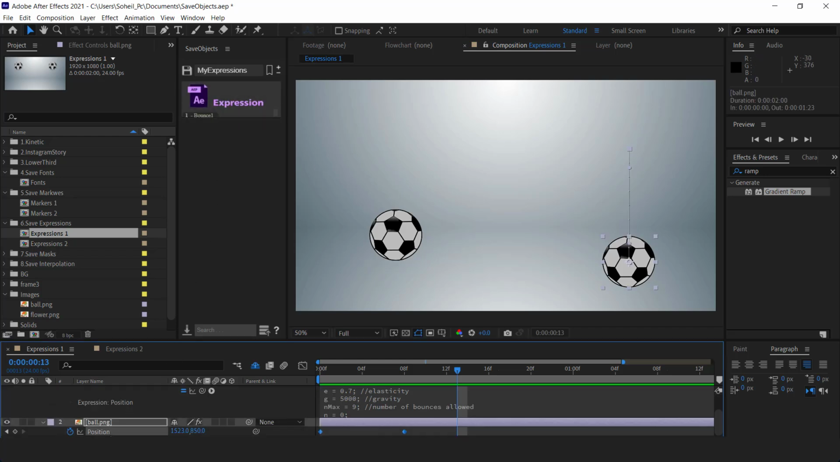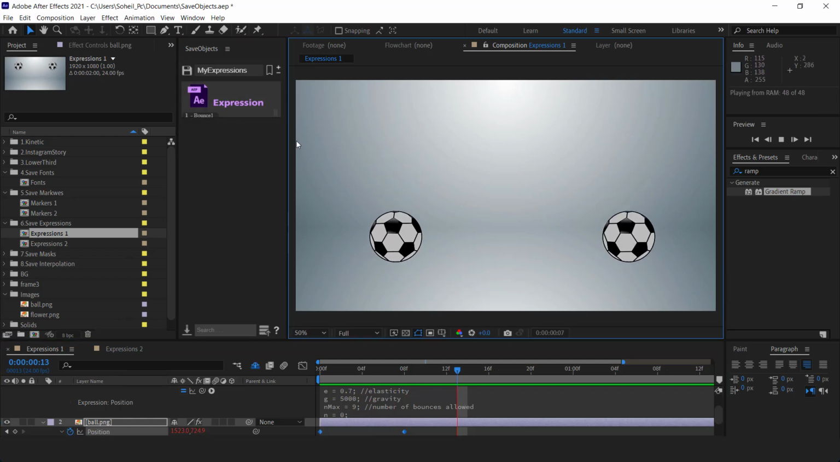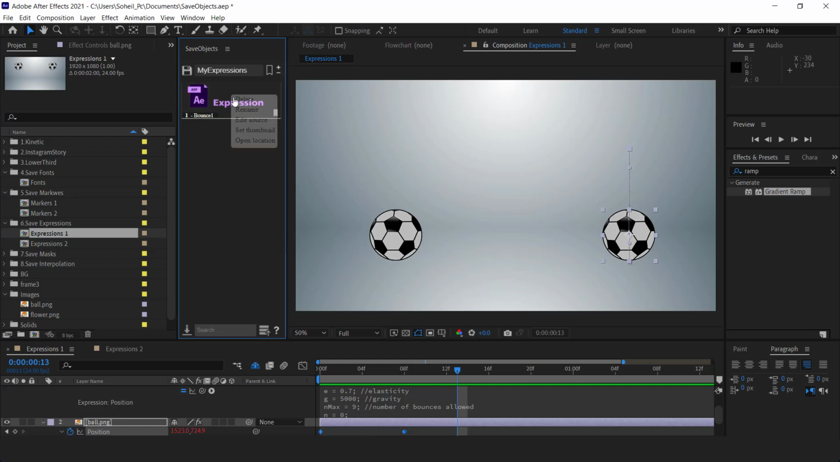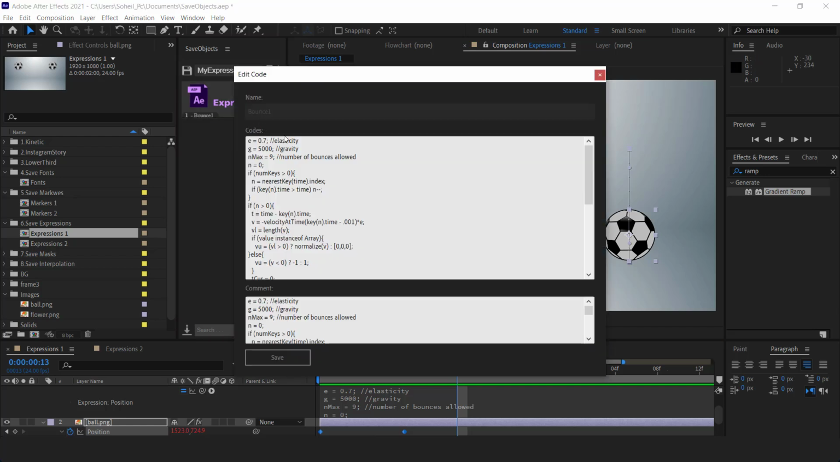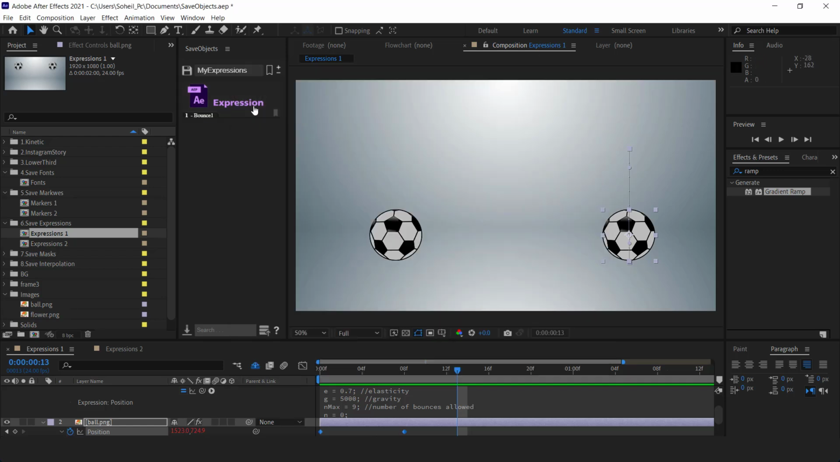Yes, and I can use it for my properties. Select the property and apply it. Yes, you can modify the expression, for example decrease the gravity and save button and apply it and see a result.